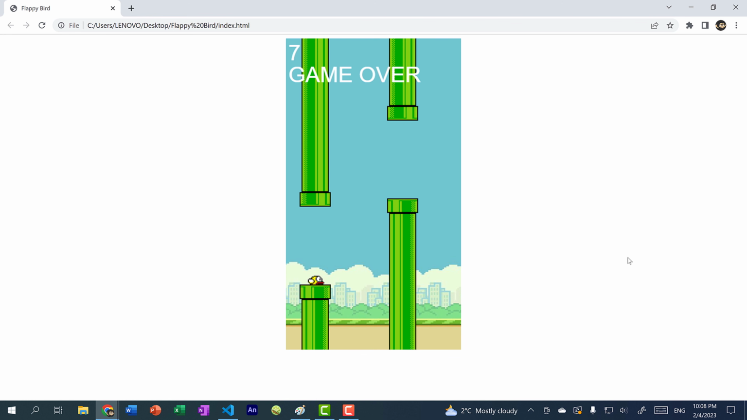And one challenge I want to give you is, as an enhancement to this game, the player should be able to click on the mouse to make the bird jump. Okay, so that's one challenge I have for you to continue working on this game.